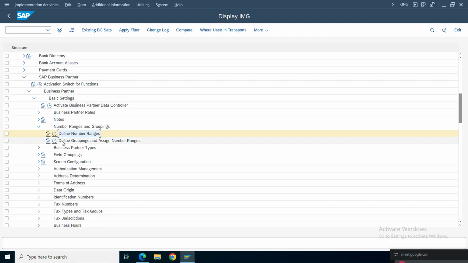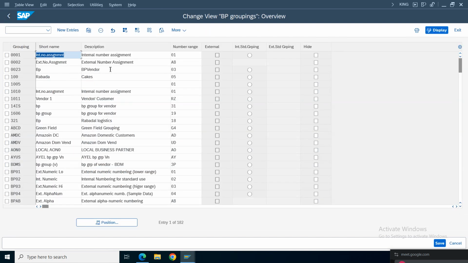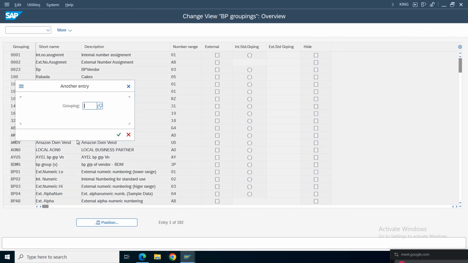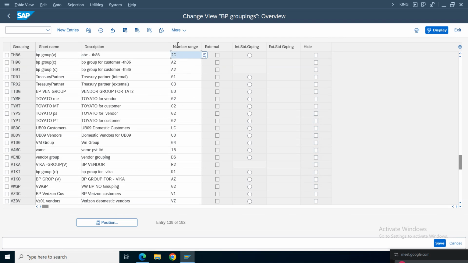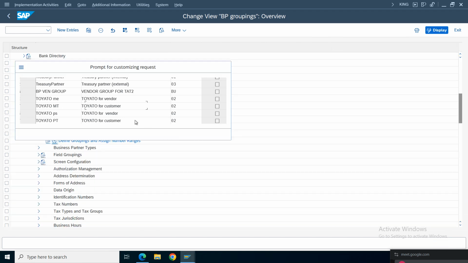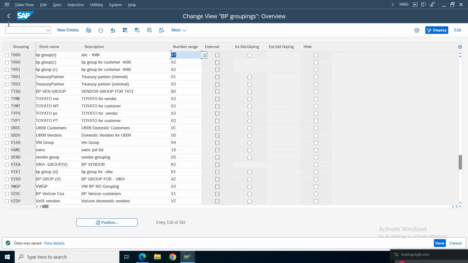Come back. Define number ranges and groups and maintain. So position TEVD. Someone has changed everything. Why is 2C coming here? A, V, Y. Press enter, click on save. Not sure if this works or not.